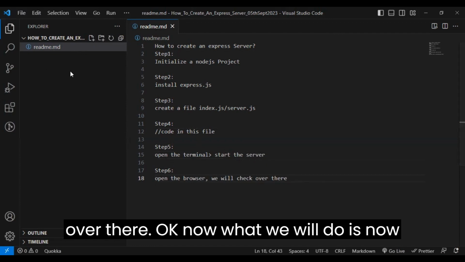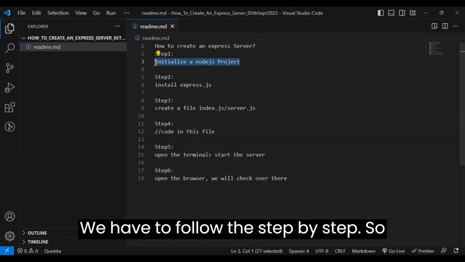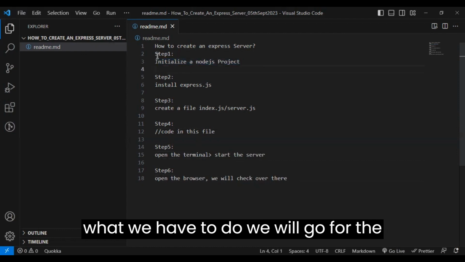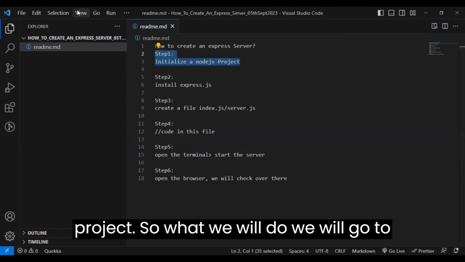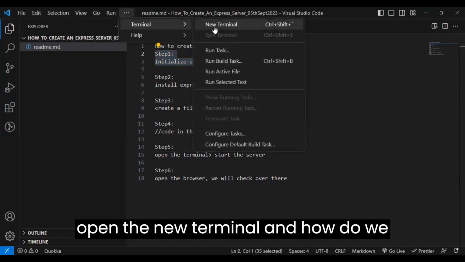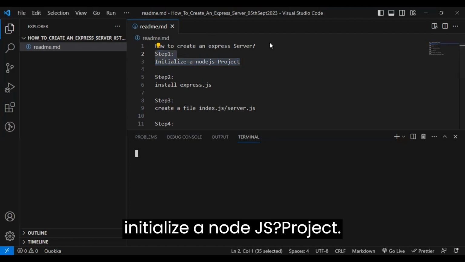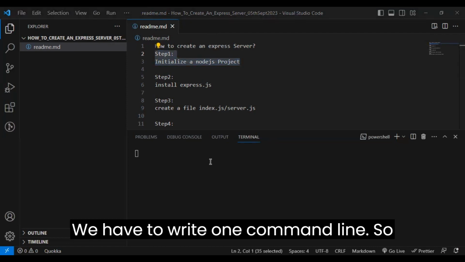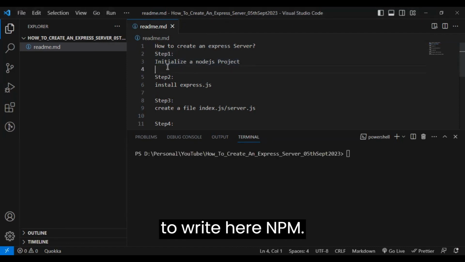Now we have to follow the steps one by one. We will go for the first step, initializing a Node.js project. We will go to our terminal and open a new terminal. How do we initialize a Node.js project? We have to write one command line.